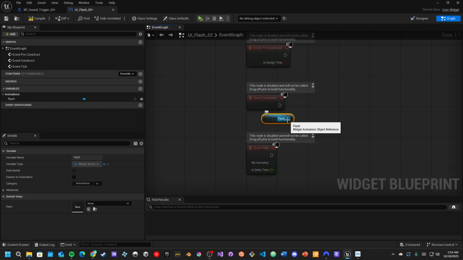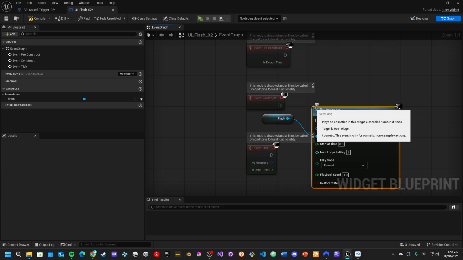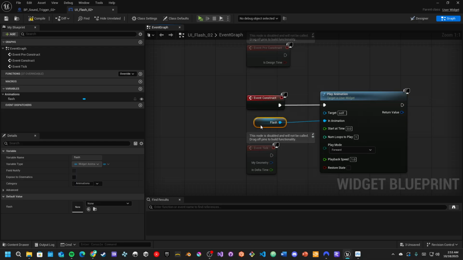Get flash. And then I can do play animation, which we will play on event construct, which I believe is when this UI gets created. It'll play forward. This is fine. So whenever we create this UI, it'll play the flash automatically.